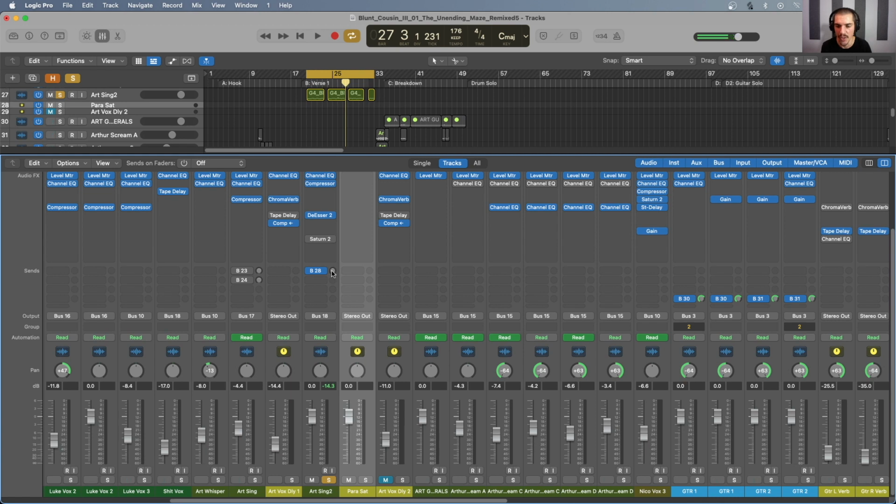And so what we can do here is we can increase the amount that this channel is being sent to the parallel saturation. I'll just go up to unity for now. And then if I play this back, we will have parallel processing where the vocal will be present in this auxiliary track as well.